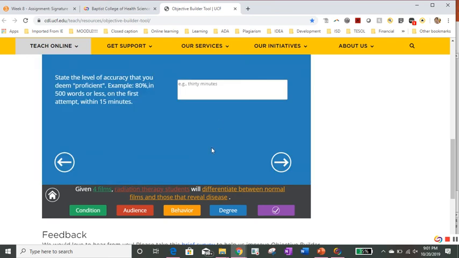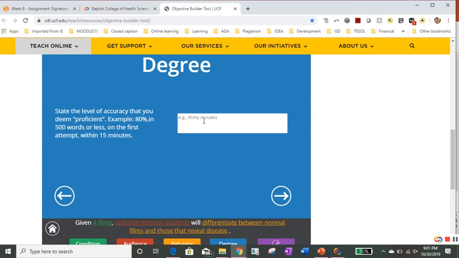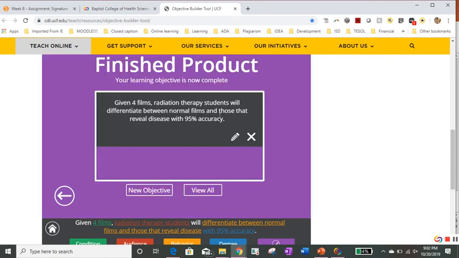Let's move on. Now what I want to do is state the degree. To me, what is proficient in this particular skill? Because this is a medical course, I want students to have a high degree of accuracy. So I'm going to specify with 95% accuracy. Now I go to the last step, and here is my finished product. My learning objective here is: given 4 films, radiation therapy students will differentiate between normal films and those that reveal disease with 95% accuracy.